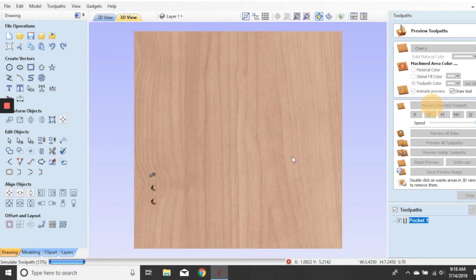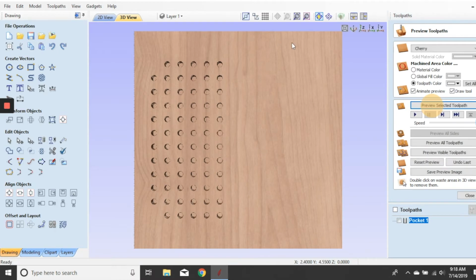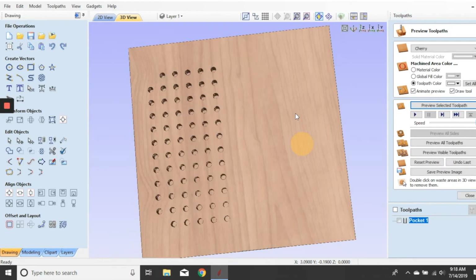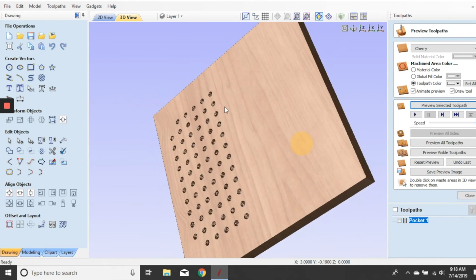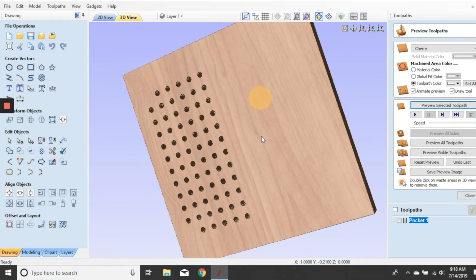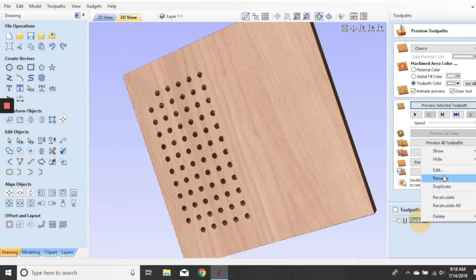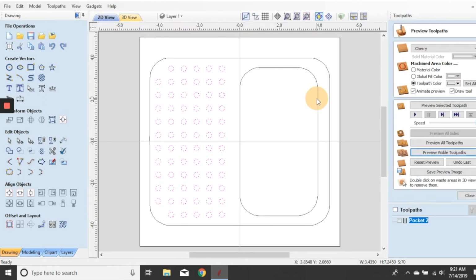Preview selected toolpaths. And there we have our holes in there. 1/4 inch deep. I think that should be long enough. Like I said, we can go back and just drill them out a little deeper if need be. So that's that. I'm going to edit this because I'm going to make our other pocket. We can now switch over to getting this pocket put in.